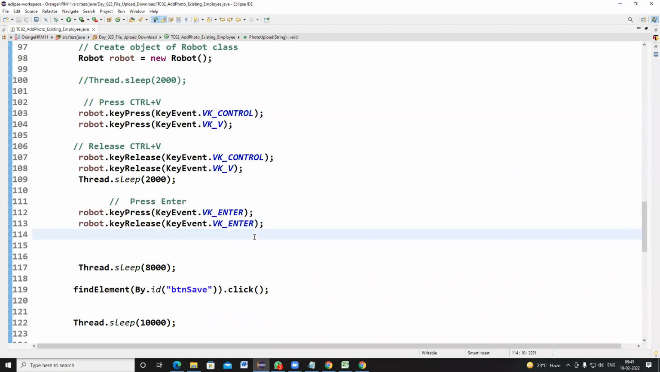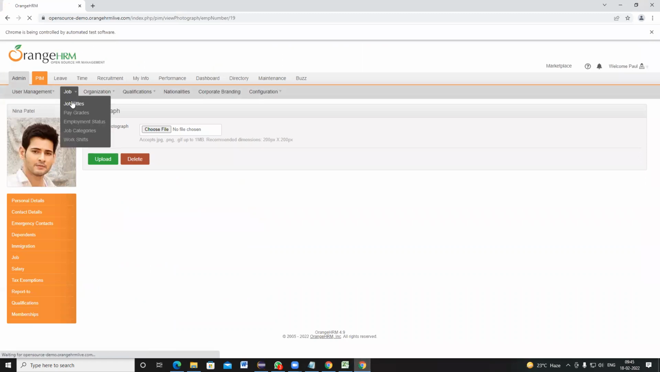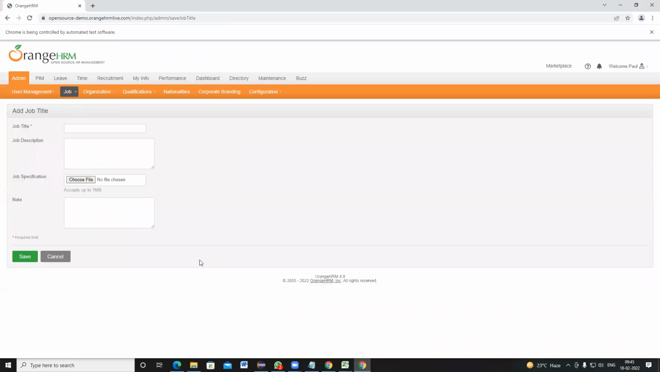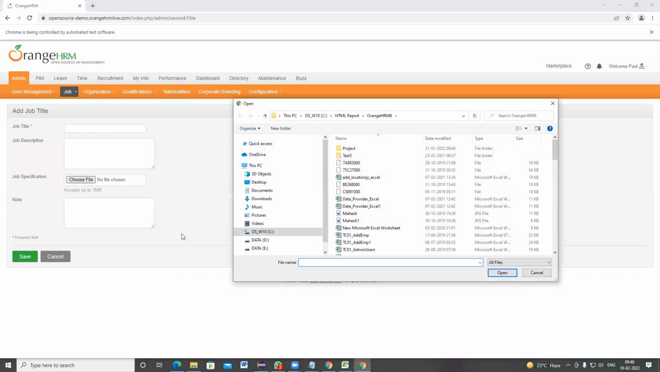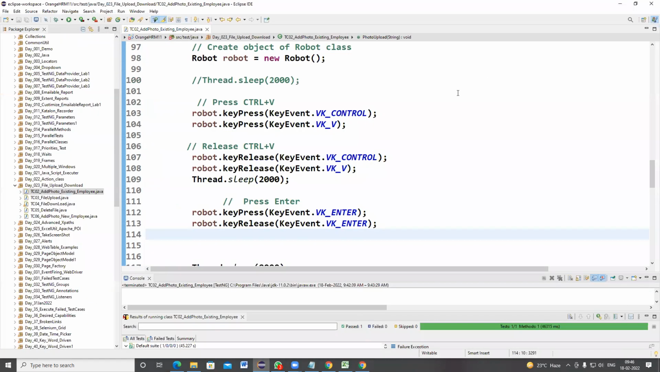So it is very, very important to know how to handle file uploads. The exercise for everyone is to go to Admin, Job Titles, and click on the Add button. Job title, job description, job note, you understood, you have done this, right? You can automate the job titles with any file, whatever file path you want to give, file upload or photo upload, you can pass the file path. You can select the file path and automate this scenario. Got the point? Okay, right.